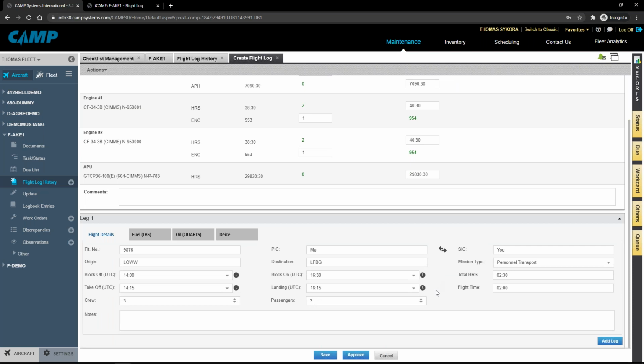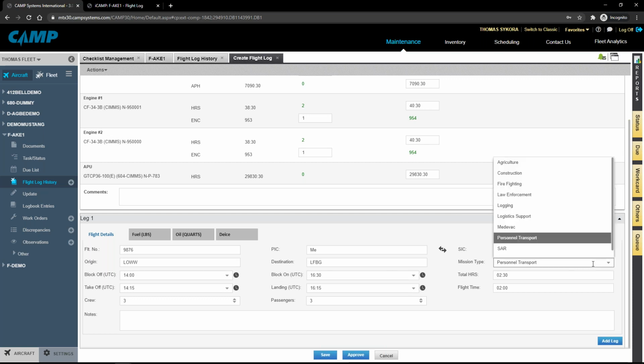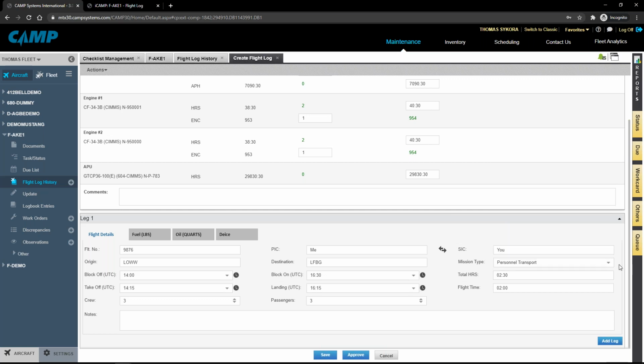The information that is captured for each leg starts with the flight details. So we can enter the flight number from the pilot's briefing. We add the pilot in command and second in command, departure airport, destination airport. The mission type can be captured. That's especially interesting for helicopter operators, right? So it could be law enforcement or personal transport or search and rescue, something like that.